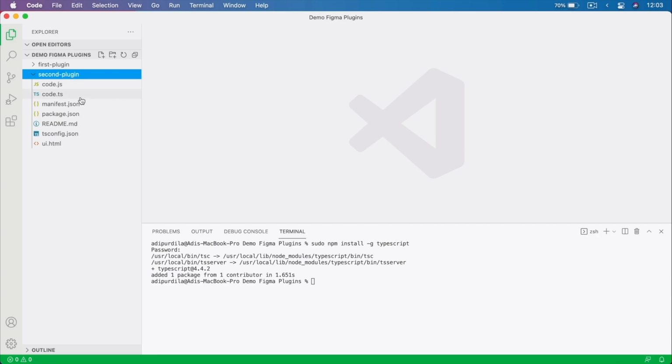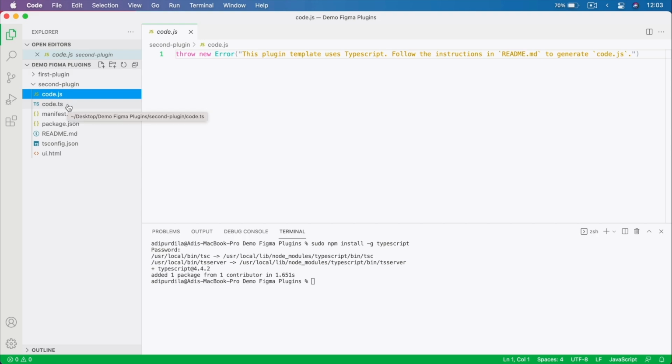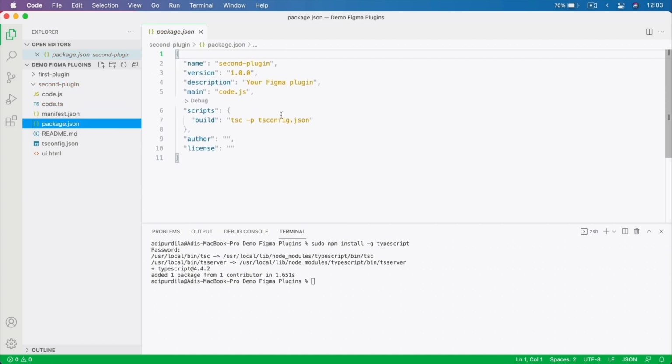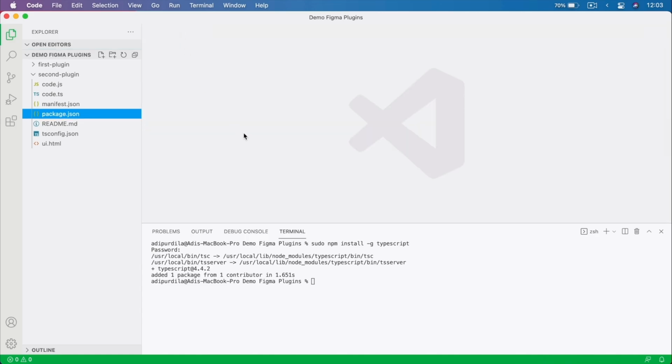Now, if we open up Visual Studio Code again, we can see that in the second plugin folder, we have a lot more content, right? Previously, we just had manifest.json and code.js. This time, we have the code.js, obviously, but we're also having the code.ts. This is TypeScript. This is what we'll be using to write the JavaScript code. Then we also have a package.json, some README, a tsconfig for TypeScript, and also a UI.html. We'll take a look at these in just a little bit, but for now, there are a few more steps that we need to make.